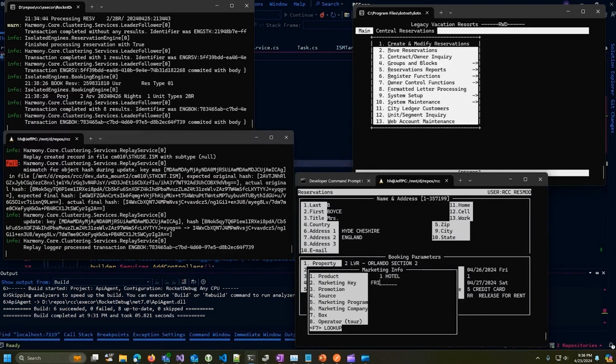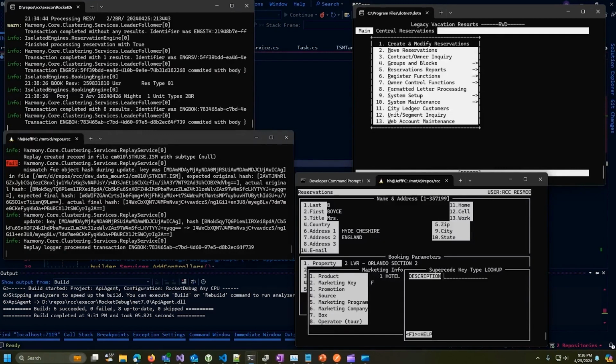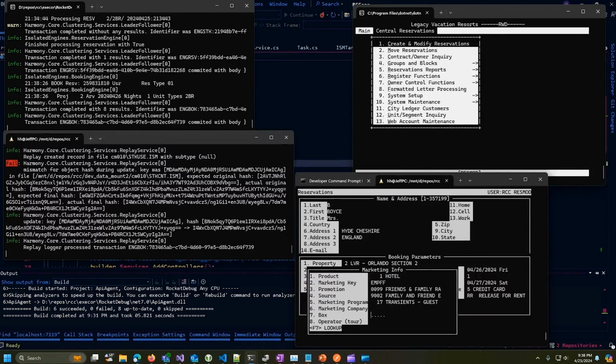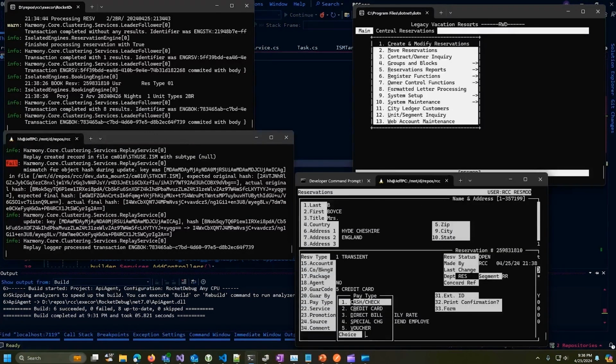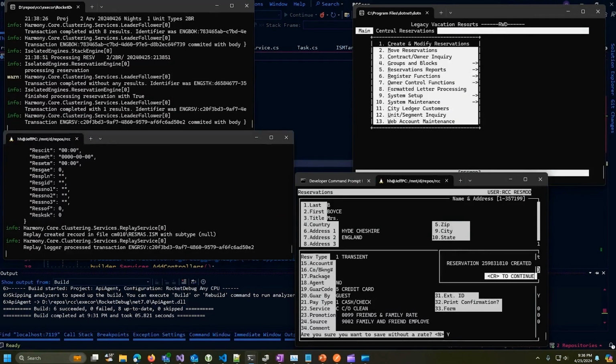Some events just popped on the left-hand side there. And we're going to give him our friends and family discount. Press enter a whole bunch more times. And then we'll actually complete the reservation. So it gave us back a reservation number, and we saw a bunch of events happen over in our servers that are processing on the left.